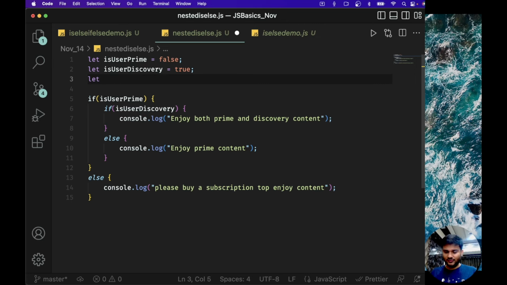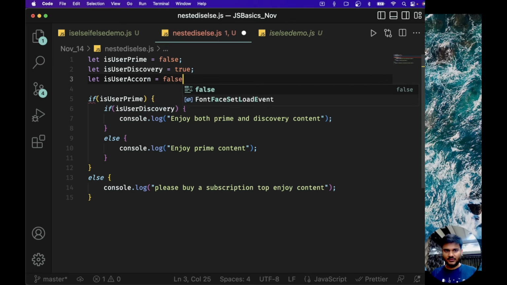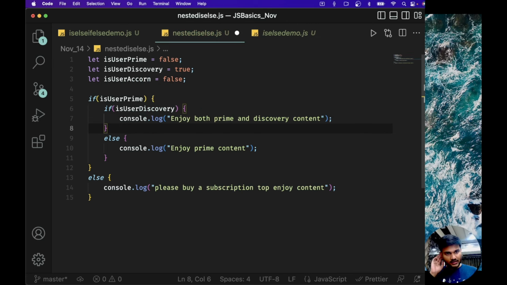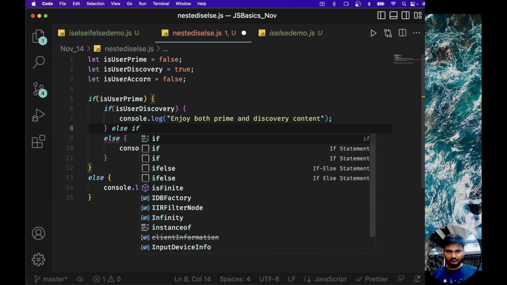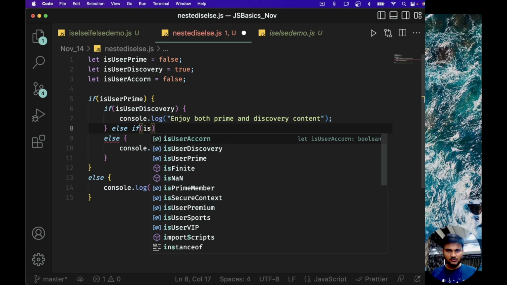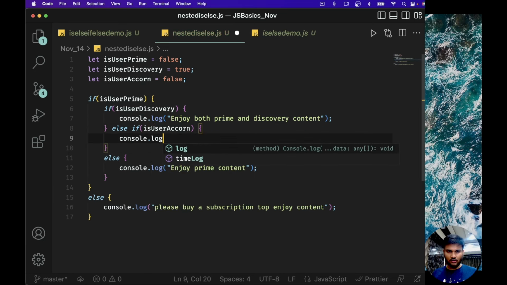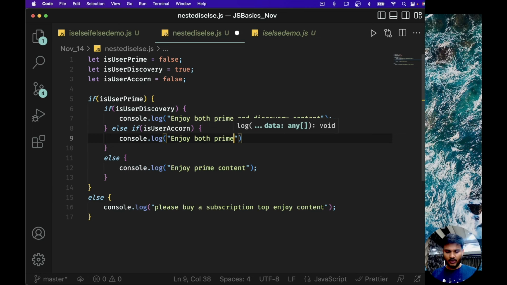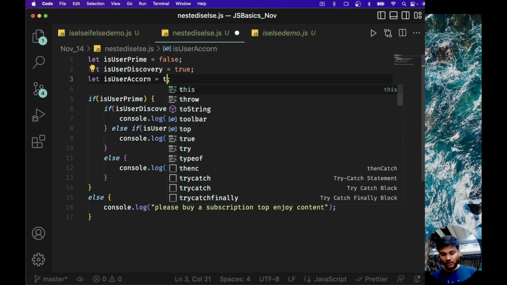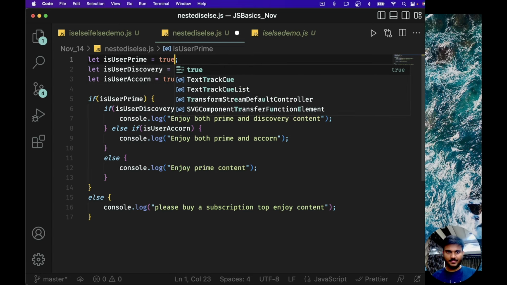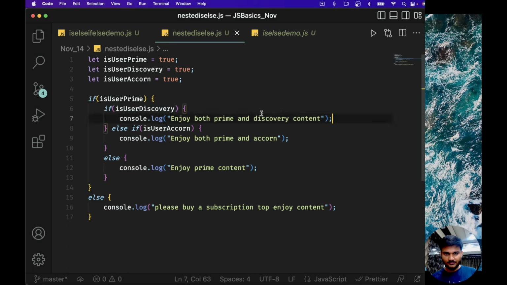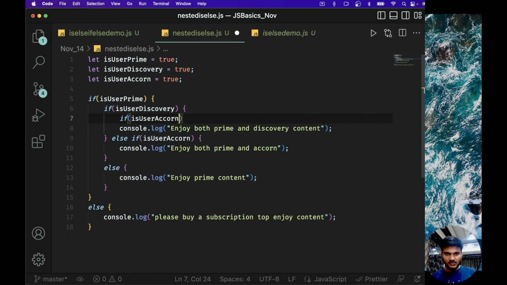For example, let me introduce one more. Is user acorn? Like there is a channel acorn, like there is a subscription of acorn also. Right, false. So you say else if, like instead of discovery, the user bought is user acorn. So you can say console.log enjoy both prime and acorn. Right, something like this. But let's say you have discovery also, prime also, and acorn also. All three you have. So inside this is user discovery, I can do if is user acorn, else.